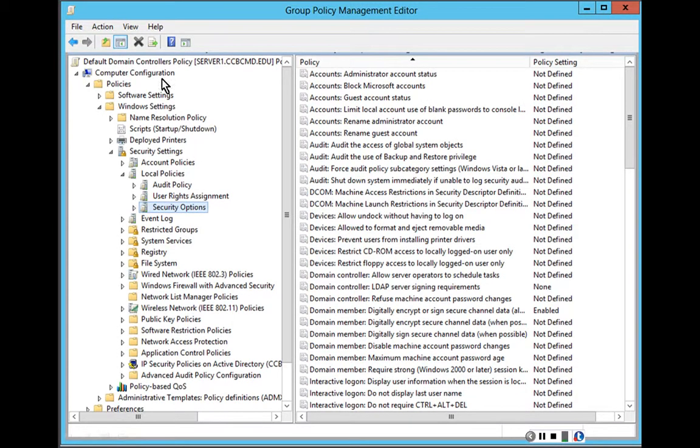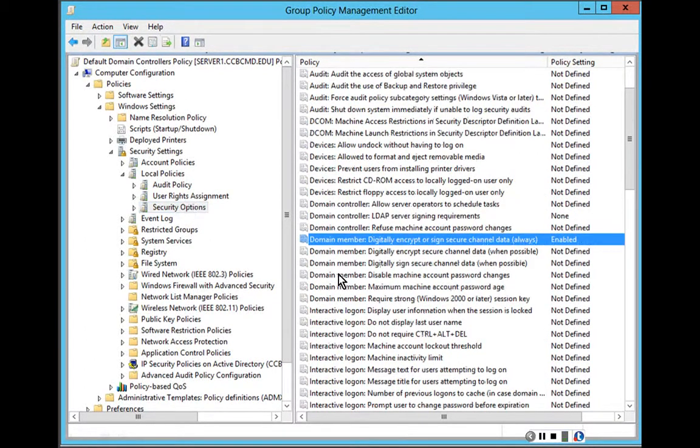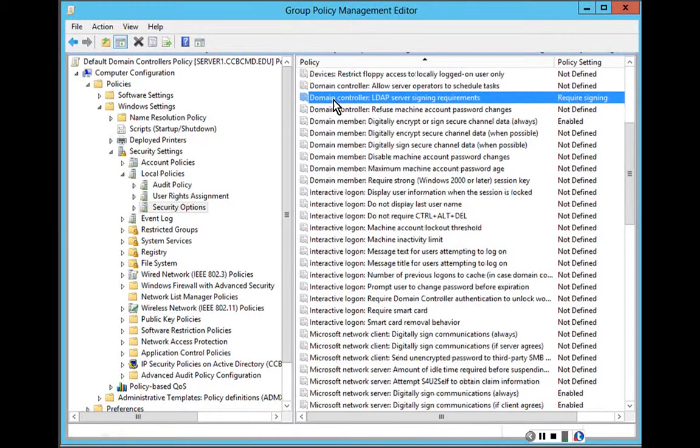So what we do is we go to the default domain controllers group policy object, and we're under security settings, under local policies, under security options. One security option, which is already enabled, is to secure traffic from domain members. So that's any computer which is a member of the domain. Specifically, we're talking about workstations. And it will digitally encrypt traffic between the workstation and the domain controller.